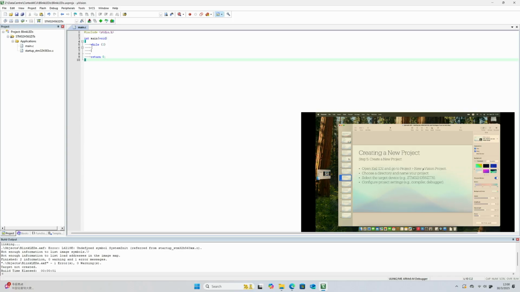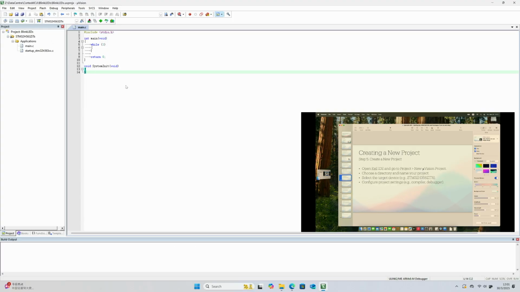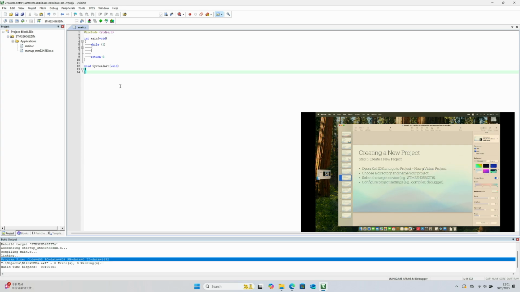The error is different: undefined symbol SystemInit. So it means SystemInit is not defined. So let's define the function SystemInit, void. Then compile again. No error. So now we have successfully compiled the first project.